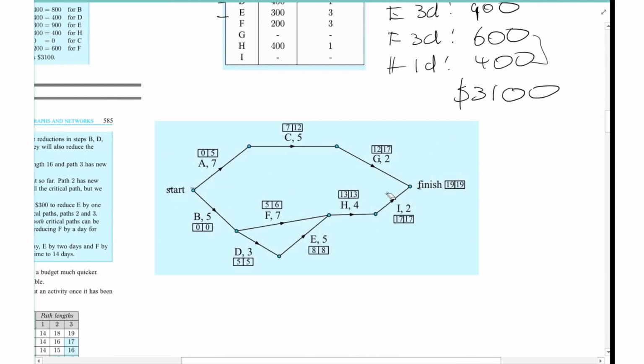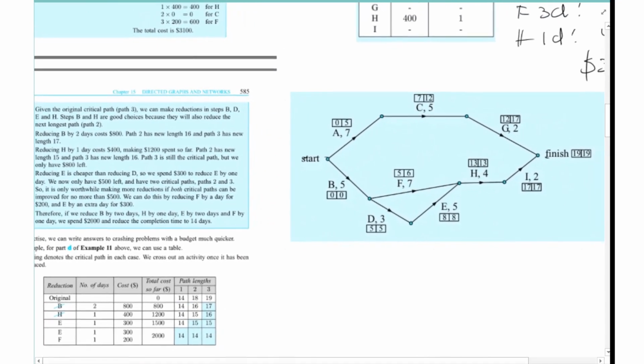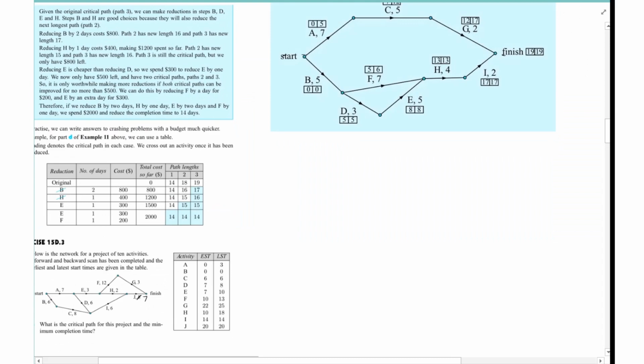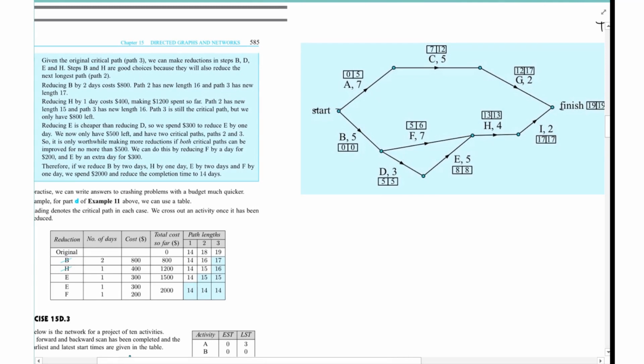So in this one, it's a bit of a finer process. I'm actually going to refer to the notes here just so you can see it, so it makes it really clear, because it's an easy one to mix up. Keep the same path idea, so paths 1, 2, and 3 as before. Here are the notes we've got. We can give an original critical path, and we can make reductions in B, D, E, and H.